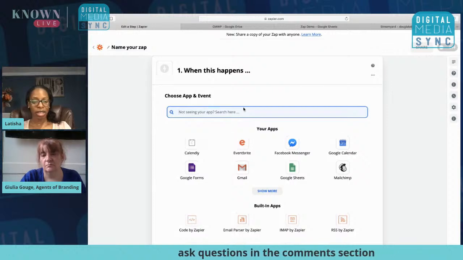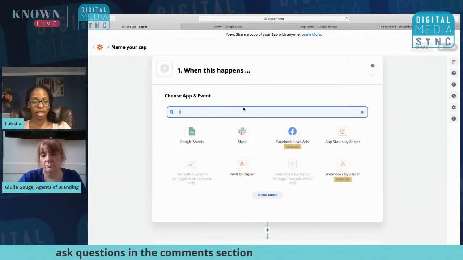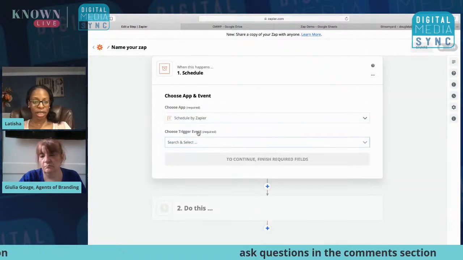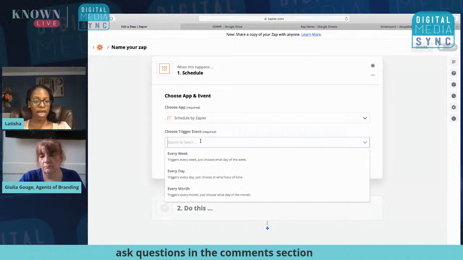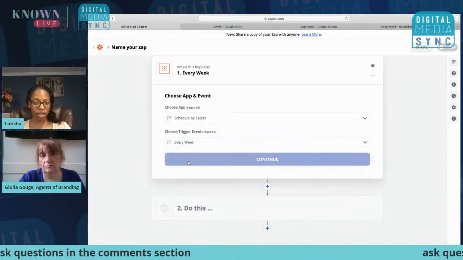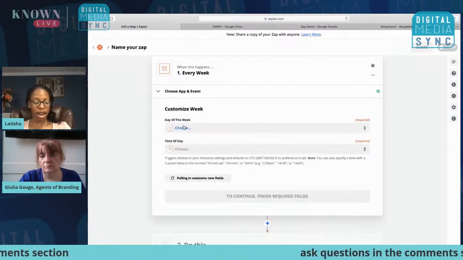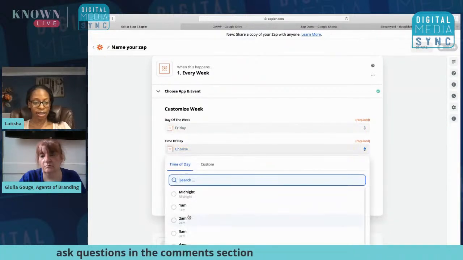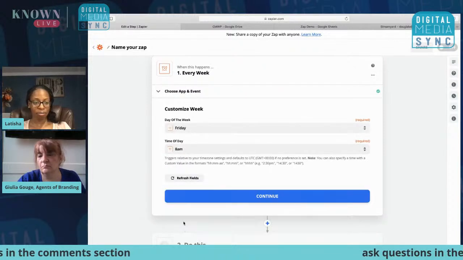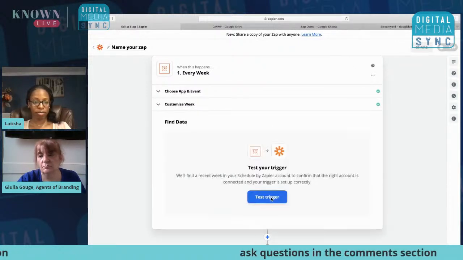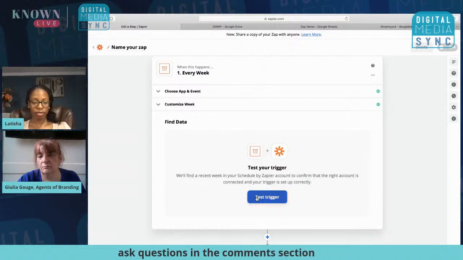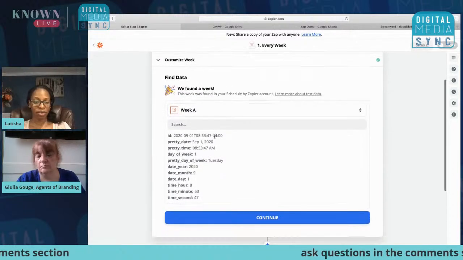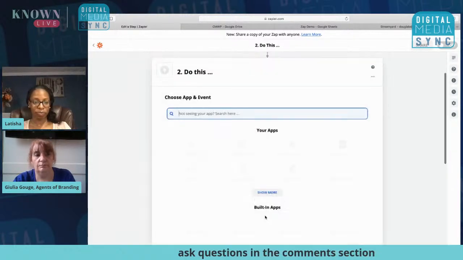I can go, and so this time it's not app to app, it's a schedule. I could choose Schedule by Zapier. My trigger is every week, right? Every week on Friday at 8 a.m. It's going to ask me to do a test, and they found the day of the week. So we hit continue.